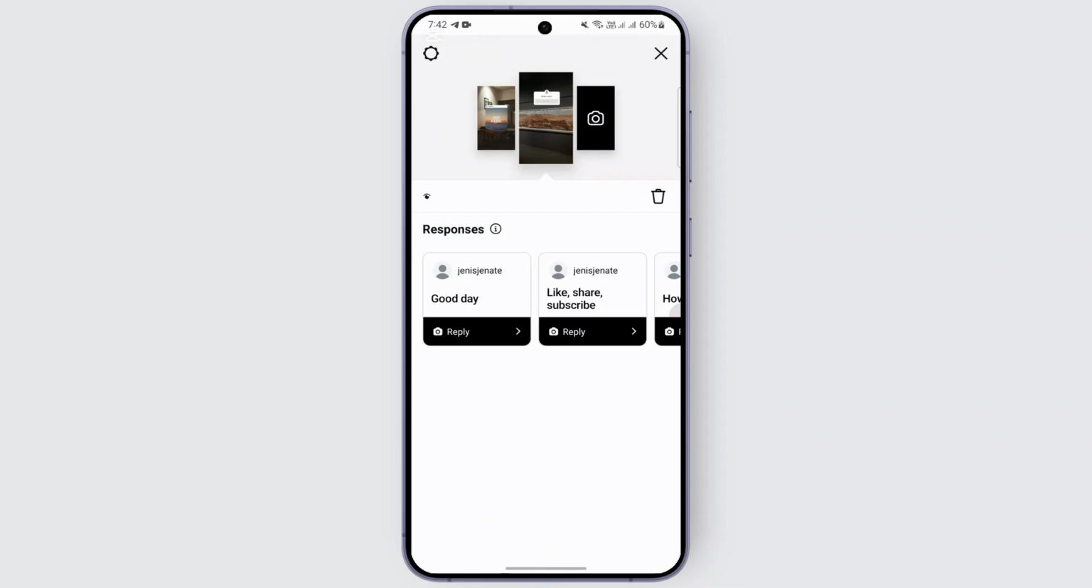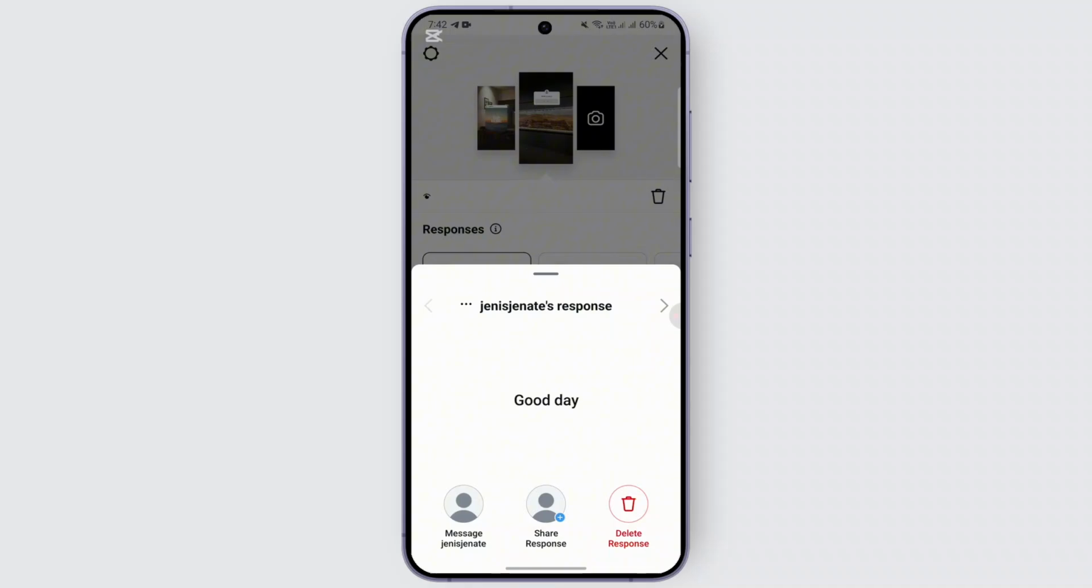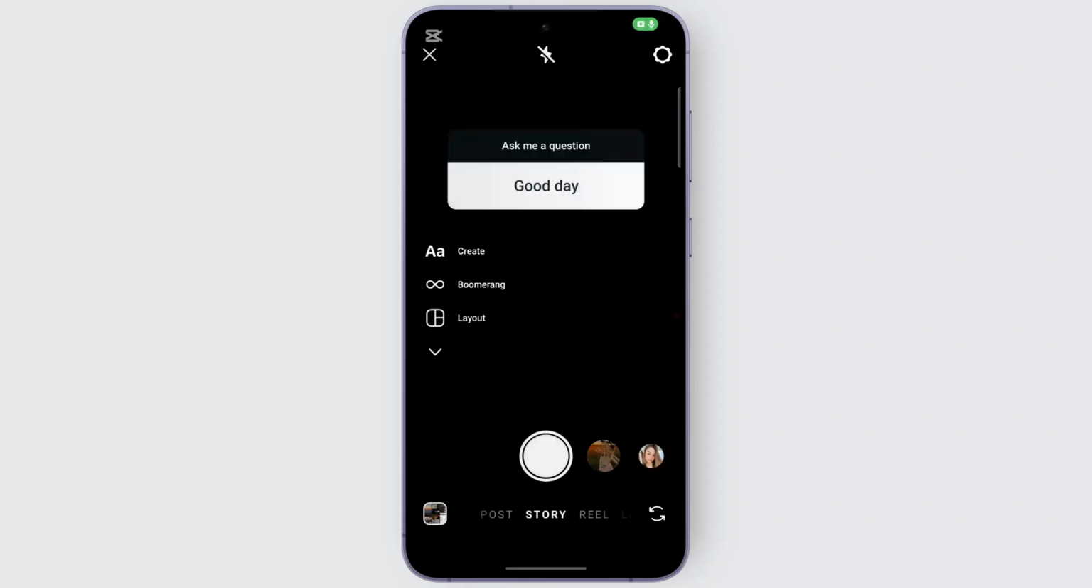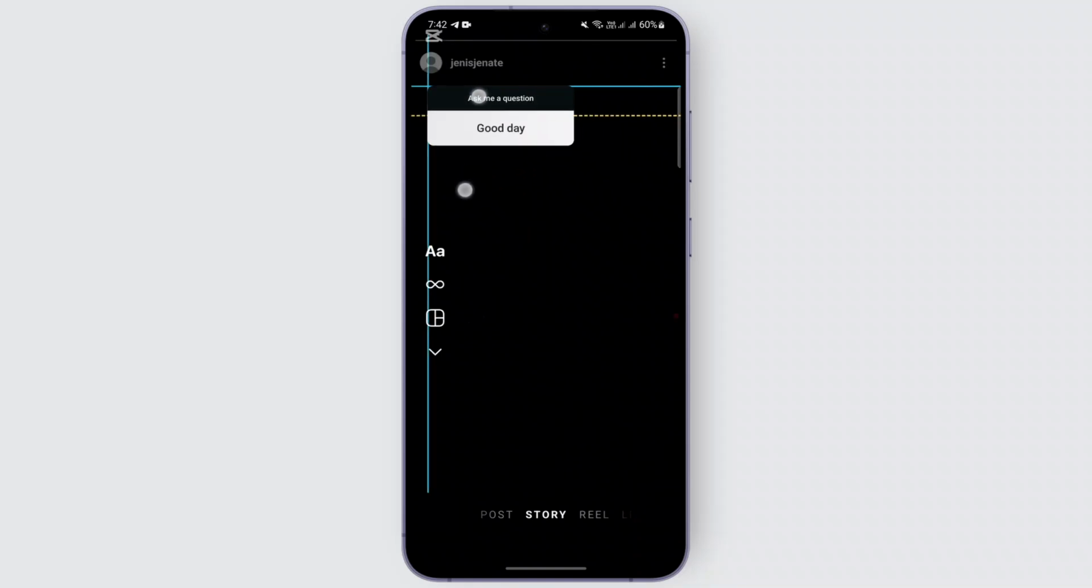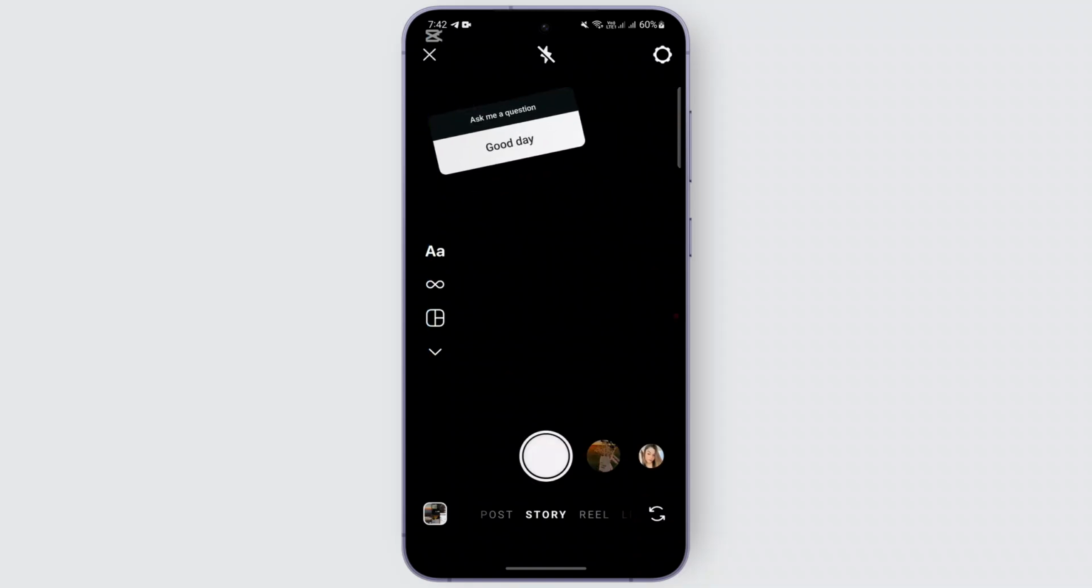So in order to add multiple responses in a single story, what you need to do is go ahead and tap on one of the responses and then tap on this share response. Once selected, you can place it above so that you can post multiple responses in a single one.